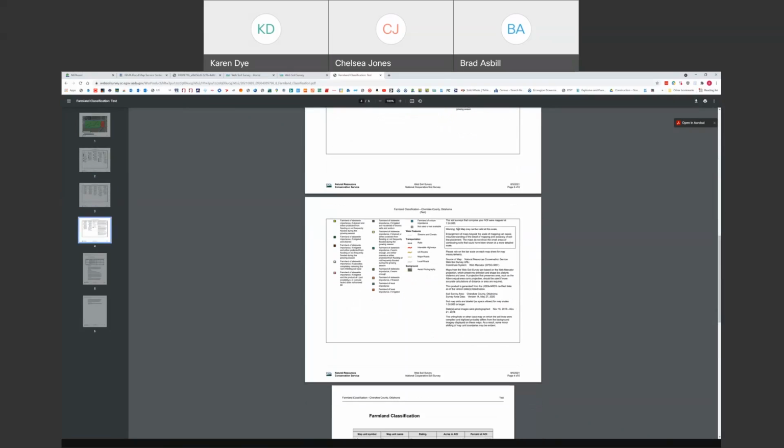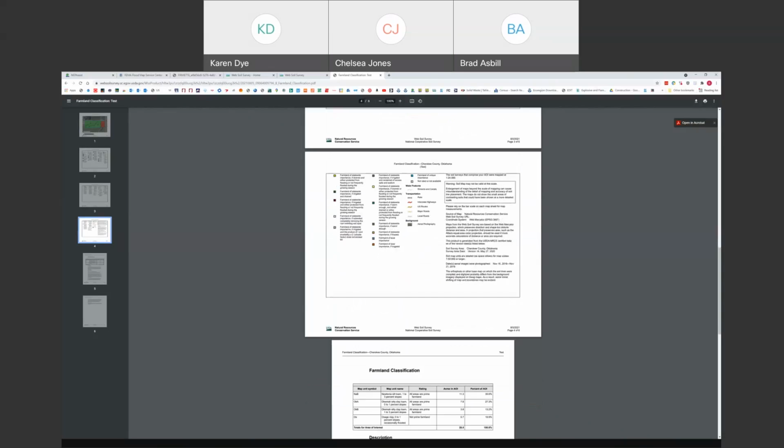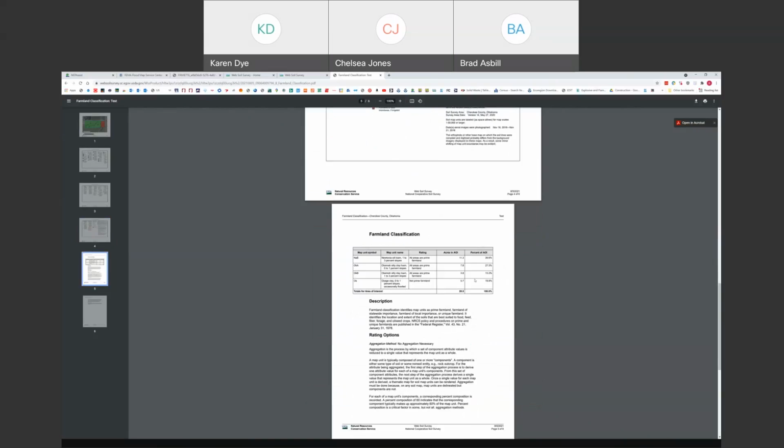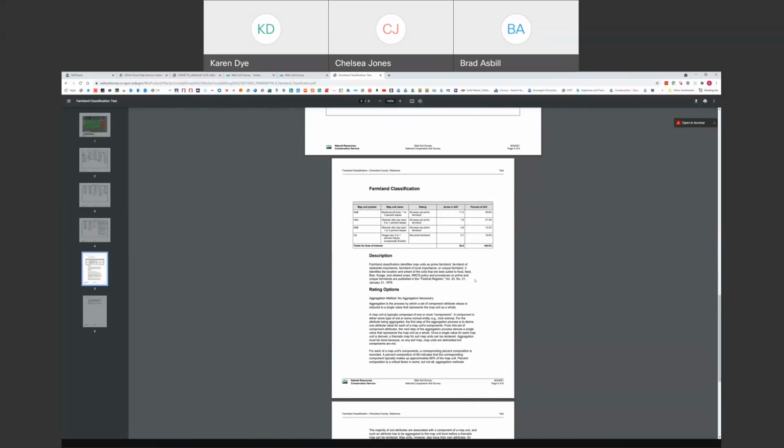And that tells you a little bit about the map here. Map at 1:24,000. Source of map, Natural Resource Conservation Service, and all this other information. So again, scroll down here, it's going to give you the map unit symbol, the name of the soil, and whether it's prime farmland and how many acres.